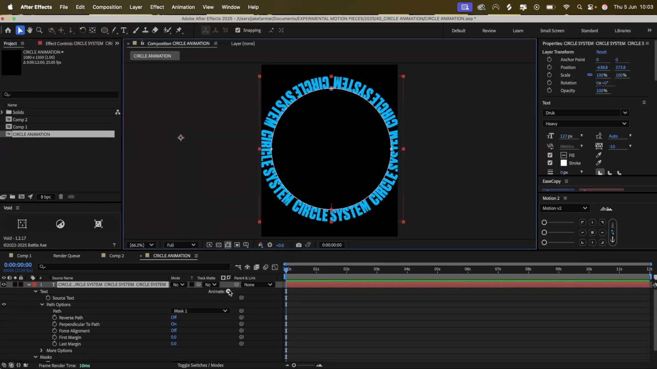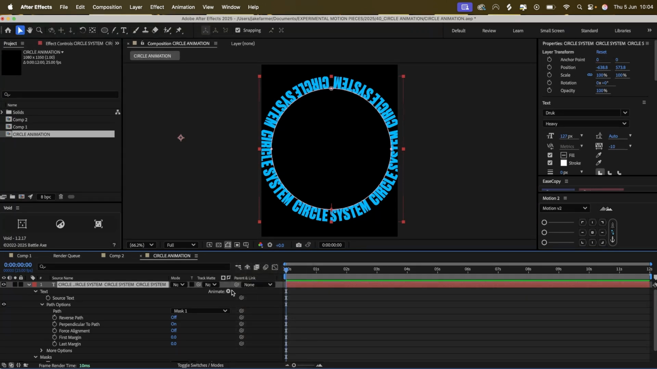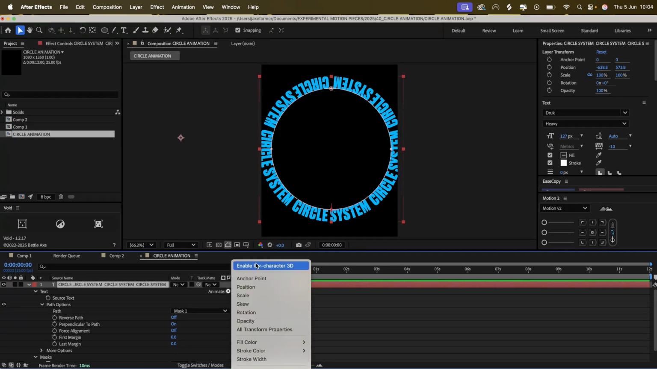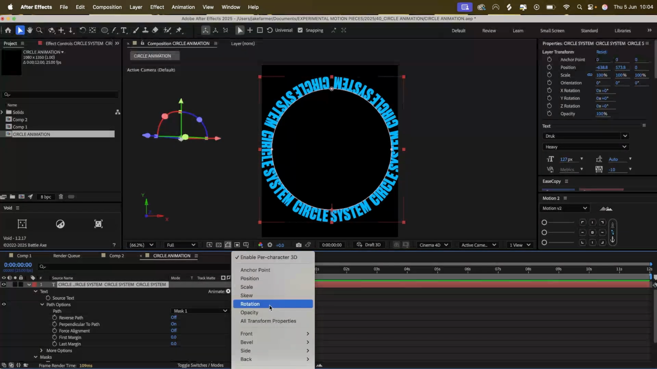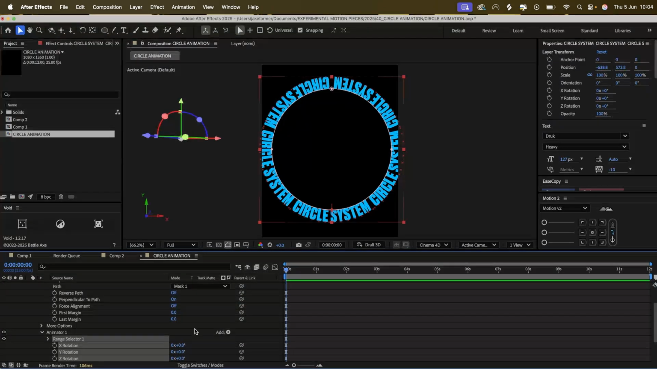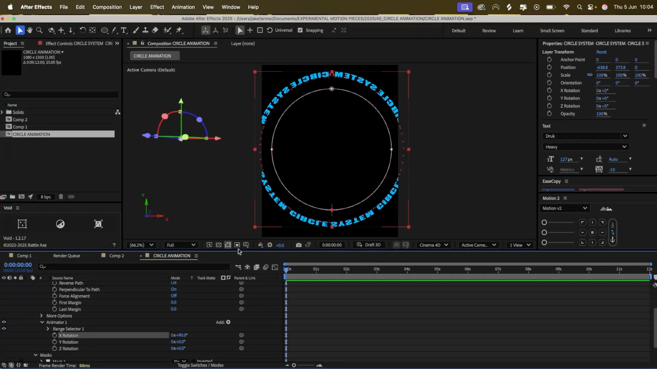Then where we want to go after this is we're going to go to animate here on our text layer and then go to enable per character 3D. And then from here we want to go to animate, rotation, X rotation, put that to 90 degrees.